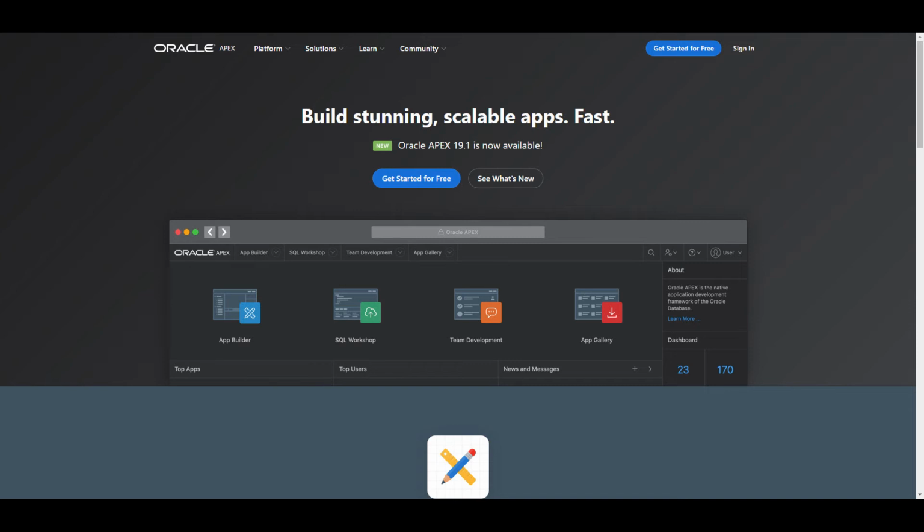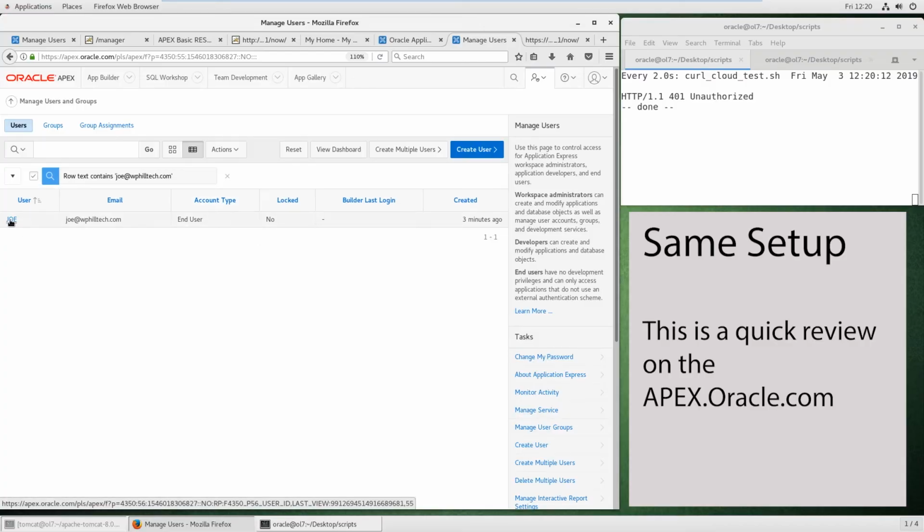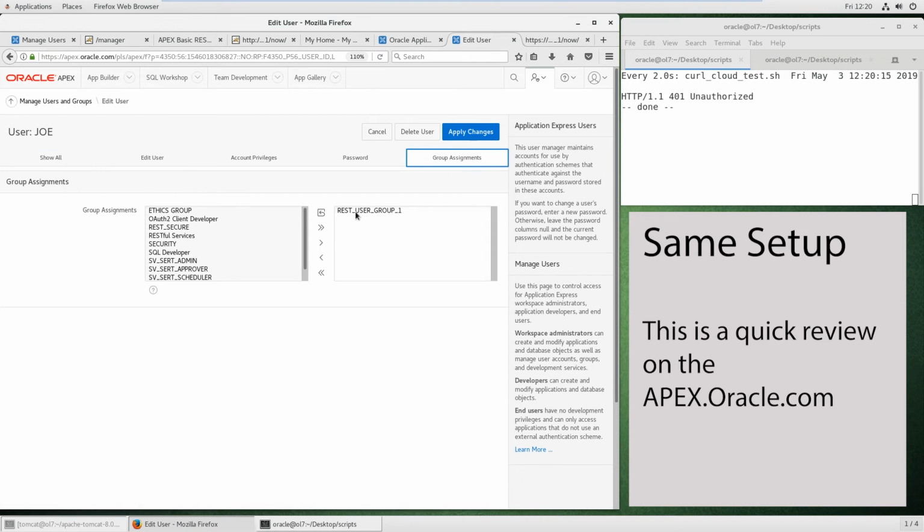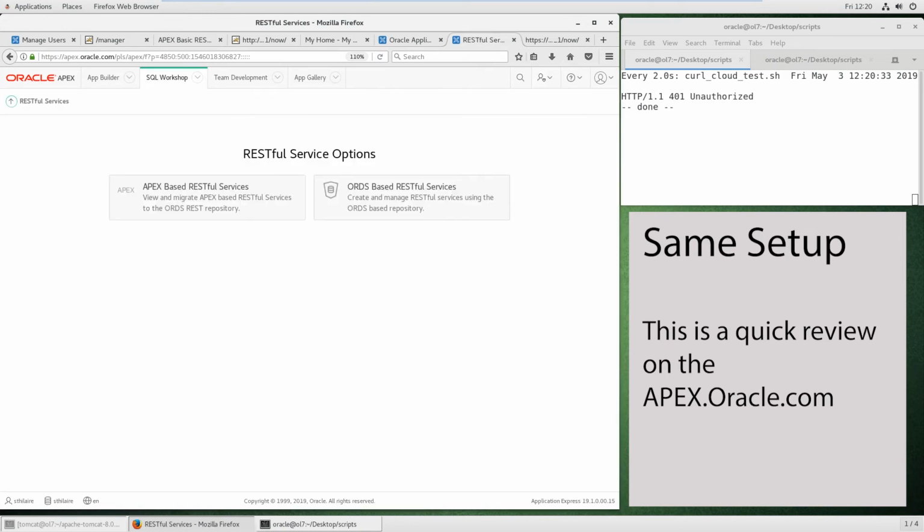To show how basic authentication works with an Origin repository, we will use the apex.oracle.com service publicly available. At the time of recording, this is also running the latest 19.1 and Origin 18.4. To save some time, let's review. I've set up the same user, Joe, and group assignment as we had in our previous example on apex.oracle.com. I've also updated my script to use the new URL.